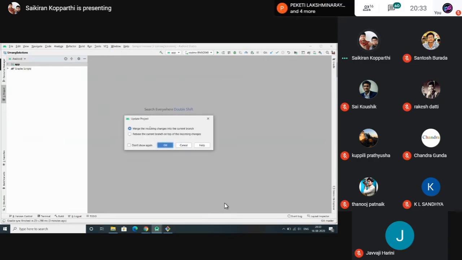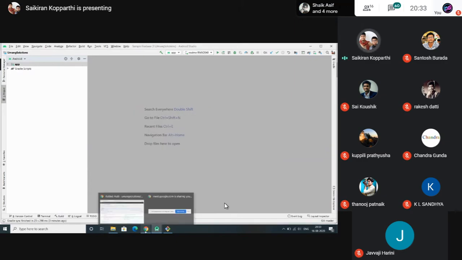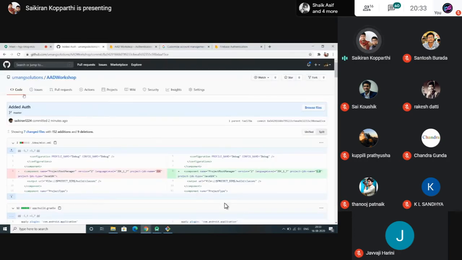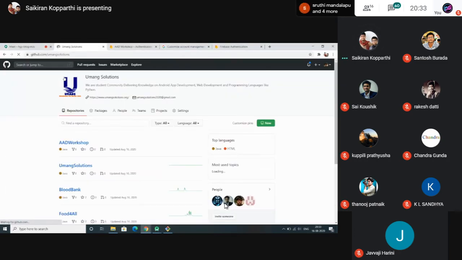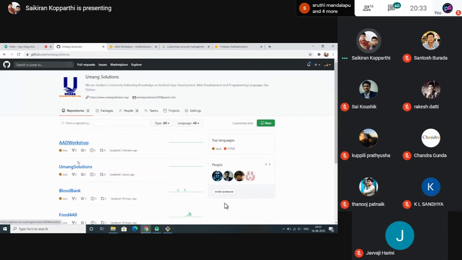Update project is automatic. It will be fetching the data from Git and matching the project to the local system. Okay. There are two things, local repository or remote repository. Remote repository means what you are showing here, like among solutions like AAD workshop, right? It is a remote repository.